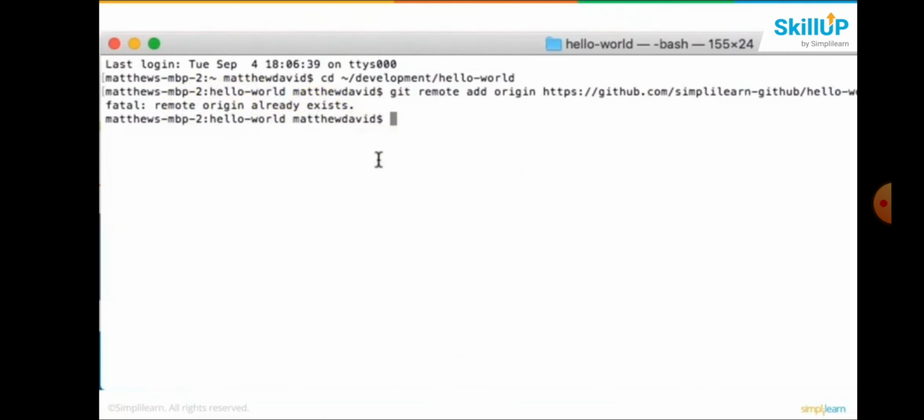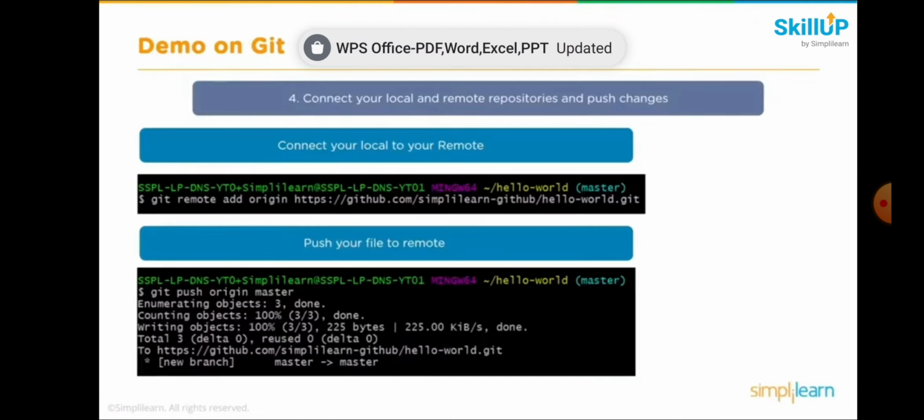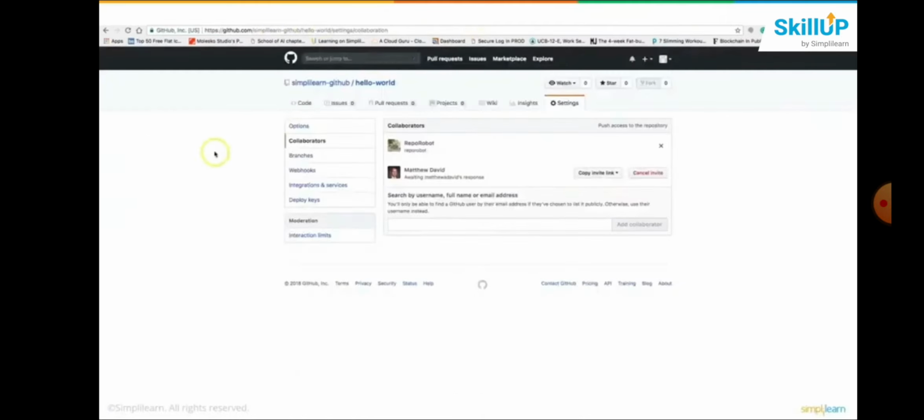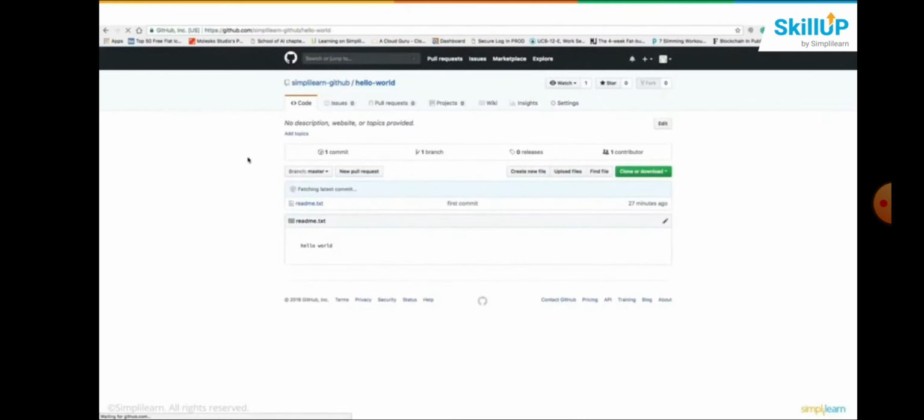And now we're going to push the master. So git push origin master, and everything is connected and successful. And if we go out to GitHub now, we can actually see that our file was updated just a few minutes ago.